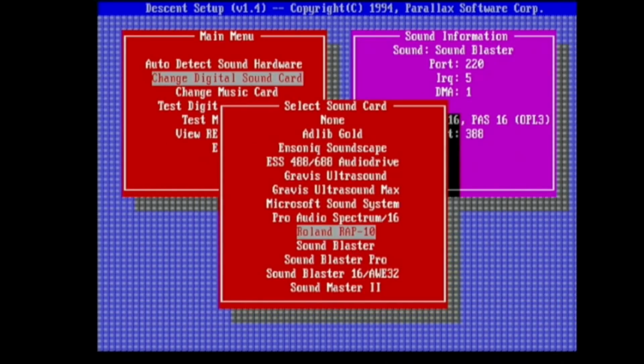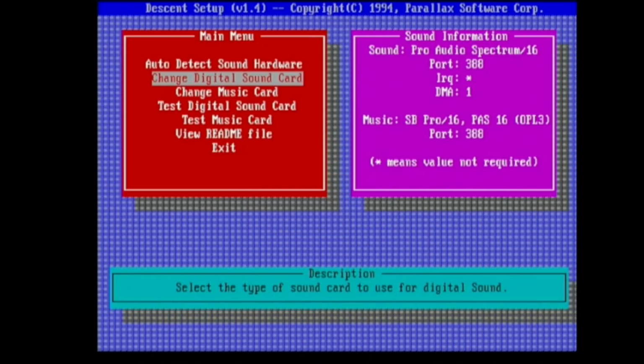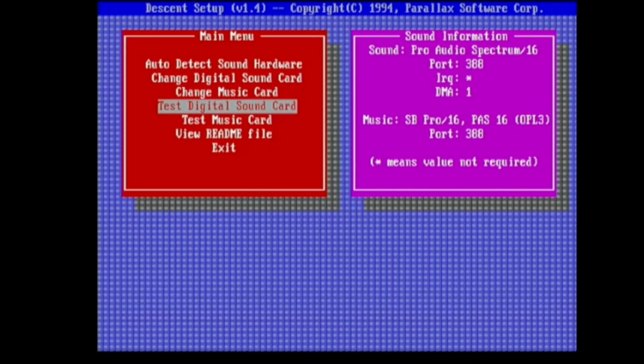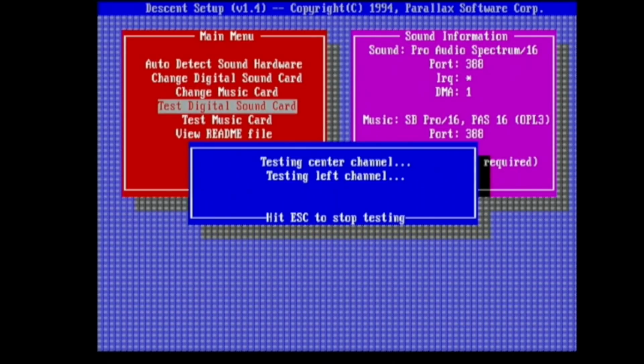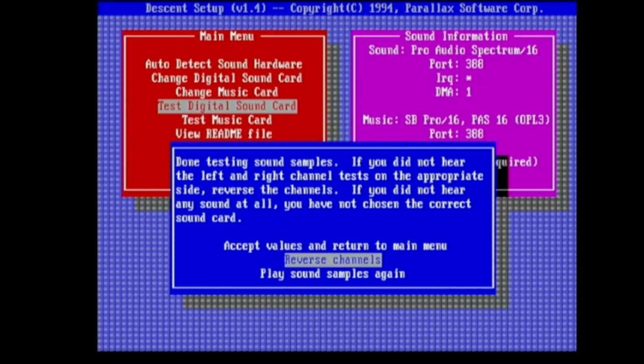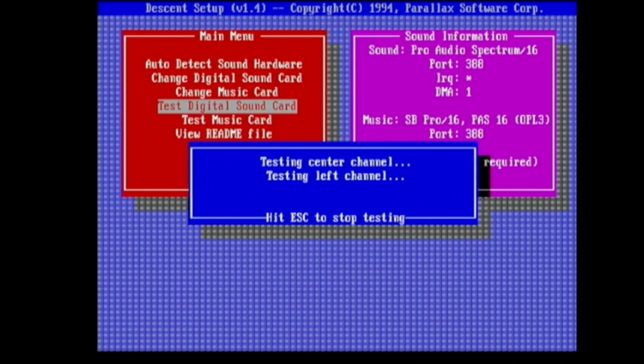This is actually the first disadvantage of the Pro Audio Spectrum. It can emulate only mono digital sound of the Sound Blaster, but stereo FM sound of the Sound Blaster Pro. If you want to use this card in full stereo for digital and FM, then you have to use it as the Pro Audio Spectrum 16 and forget about the Sound Blaster emulation.